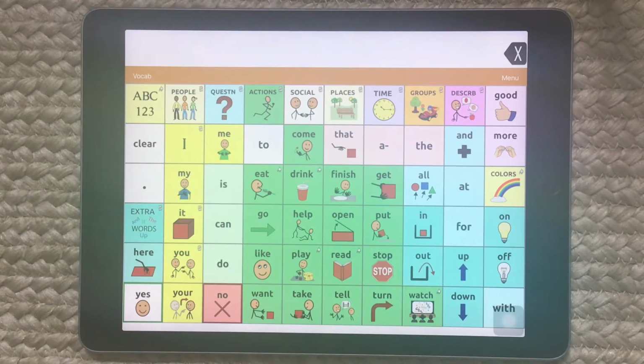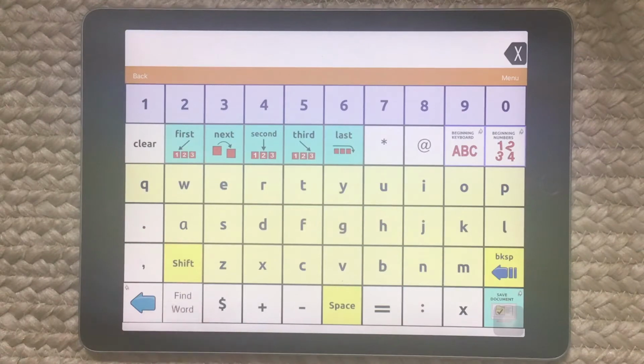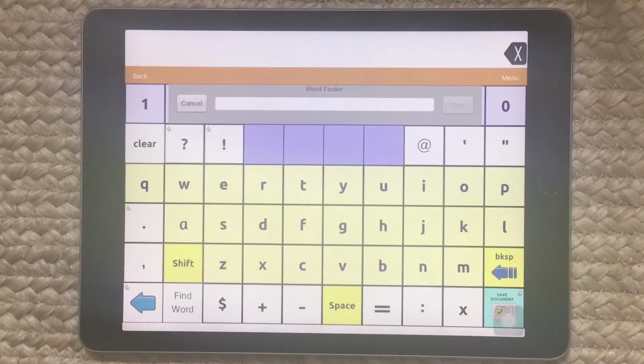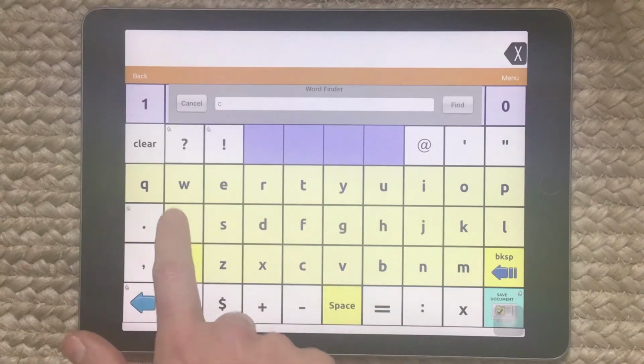Today I'm going to share with you how to use the word finder feature when you are using the TouchChat app. So right now I'm on the 60 Basic Word Power vocabulary. You go to the keyboard page and right down here you have the find word button. So you touch that and you can type in the word that you want. I'm going to type in candy.